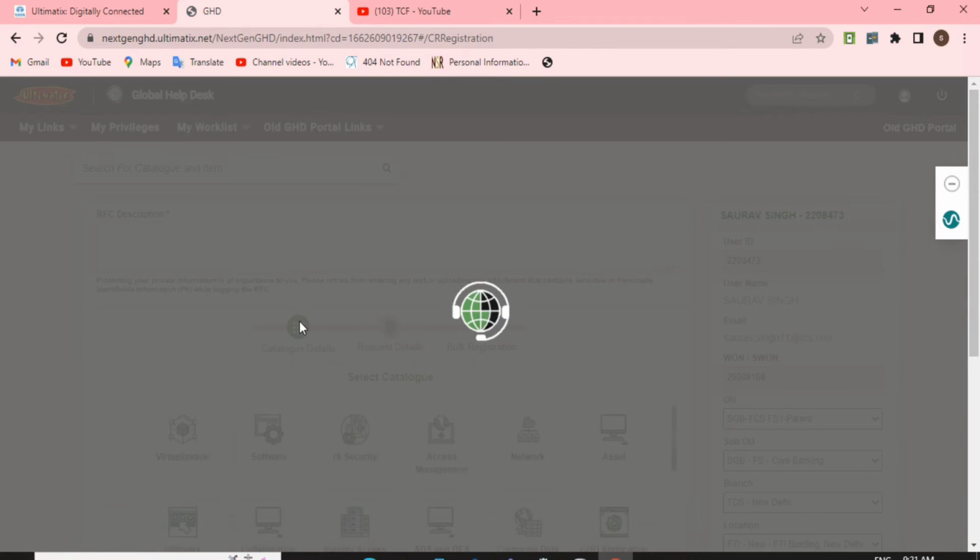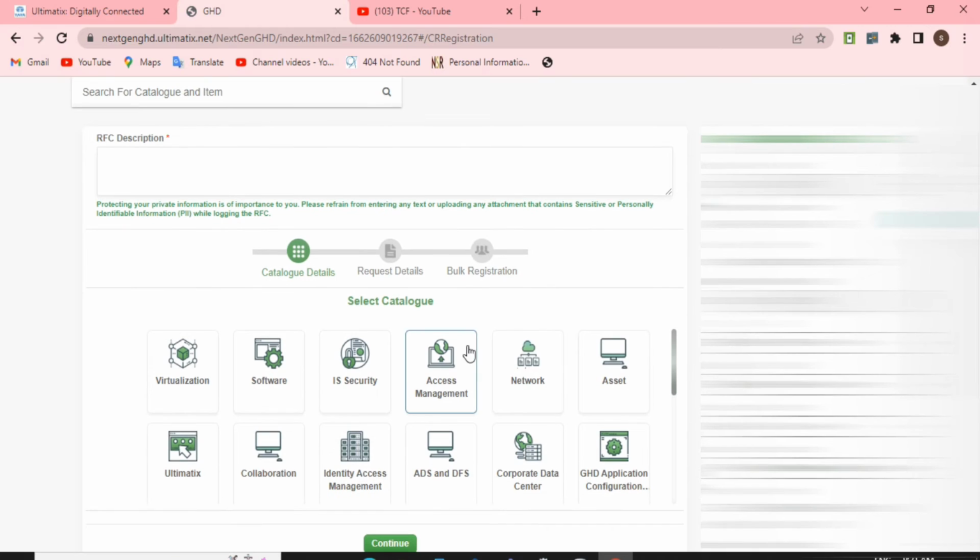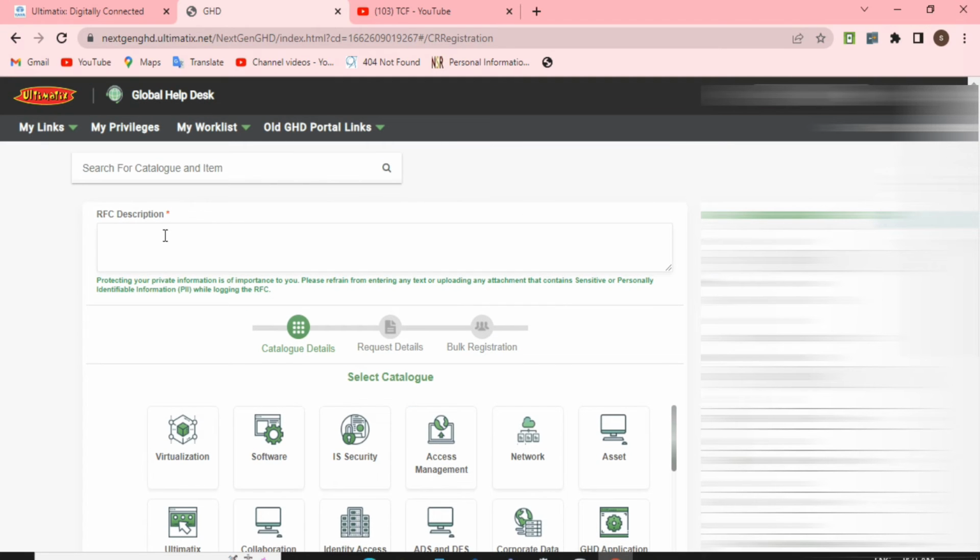Then after the loading, this is how the RFC page will look. The first thing you have to do is the RFC description. For the RFC description, suppose we do not have access to VPN, so we require access. So, VPN access required. Okay, suppose this is our description.